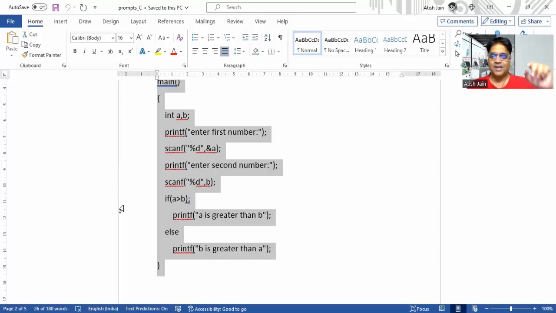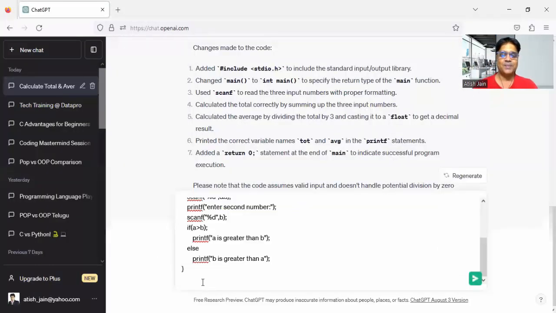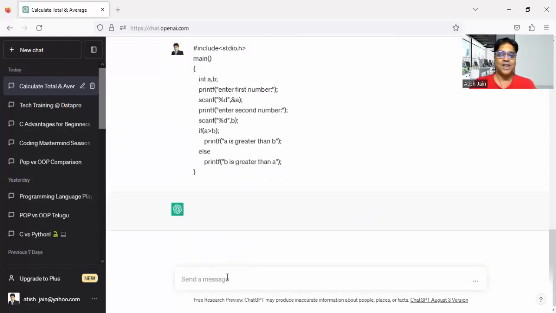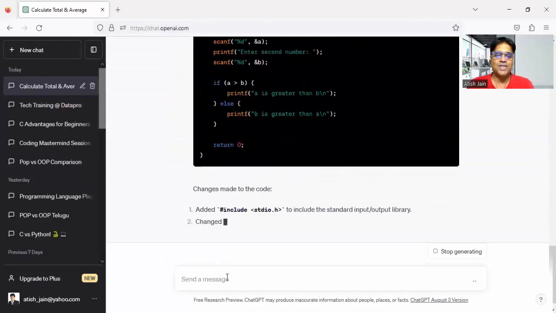And one more syntax error is there. If you can identify, just let me know. I'll just paste this code here. Can you observe? I have given a semicolon after if A greater than B. I just simply paste this code here and observe. It says that your code is having these mistakes.